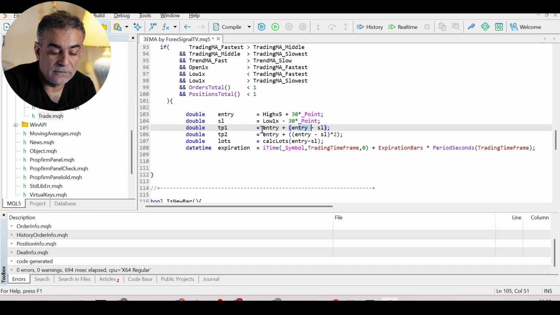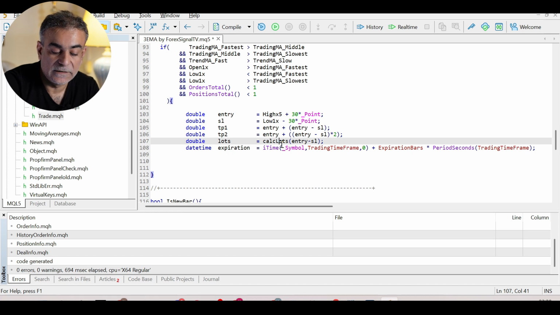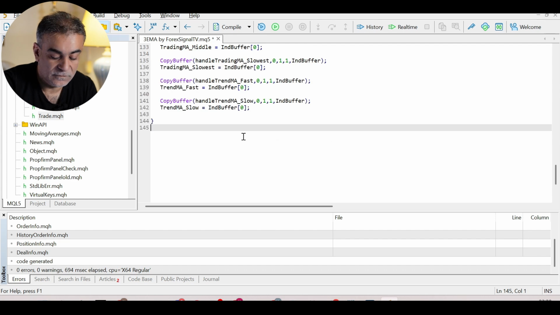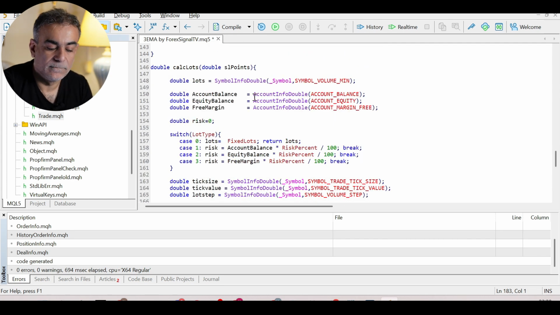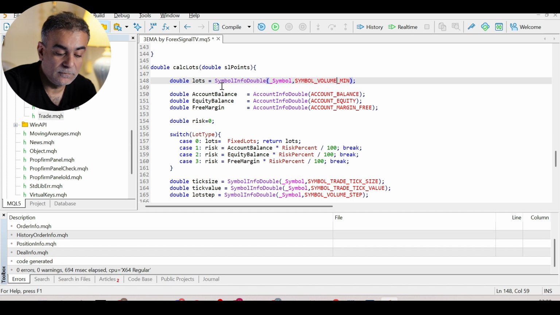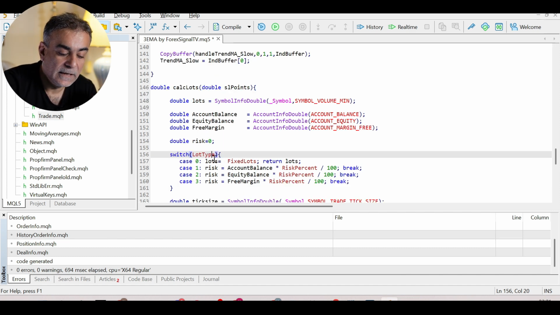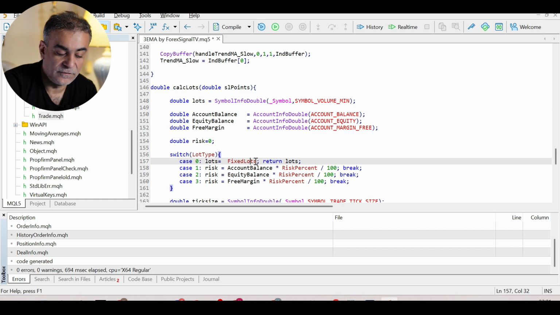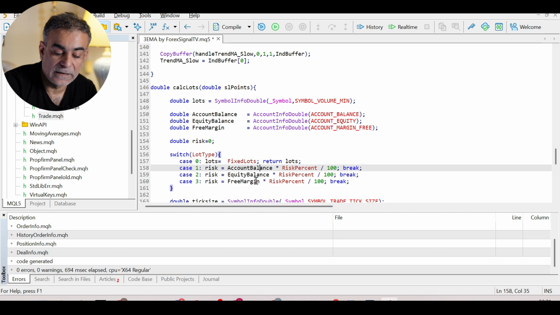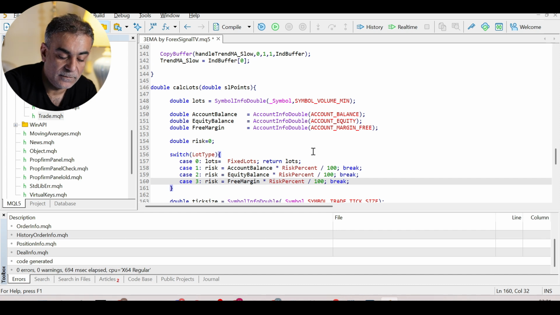And based on this, now I can calculate the lot size. So I send this value to a function that I'm going to create as calculate lot size, entry minus the stop loss. And if you follow my videos, you already know this calculate lot size function. So we start by the minimum volume, then we get the equity balance, the account balance, and the free margin. Then we look at what lot type the user has selected, whether he has selected fixed. If he has selected 0, which is fixed, then it's fixed lots and return the lots. But if he has selected 1, in that case, it's going to be based on account balance. If he has selected 2, then the risk is going to be based on equity. If he has selected 3, then it's going to be based on free margin.